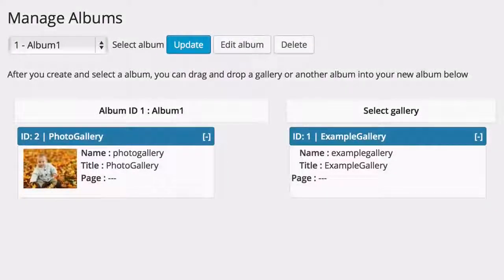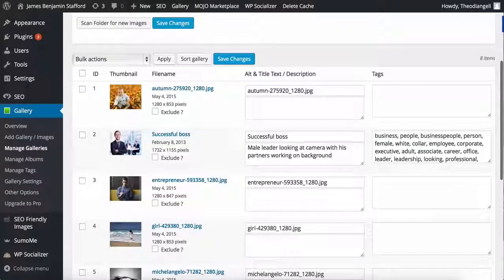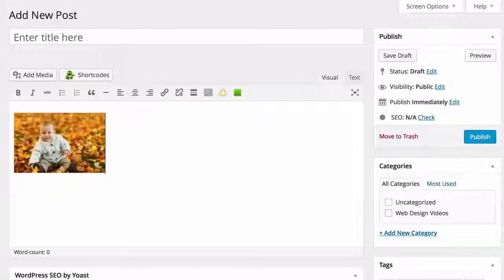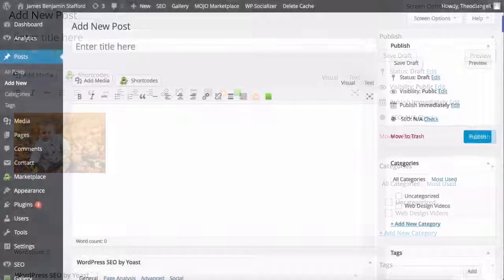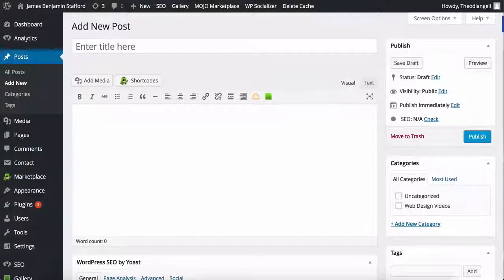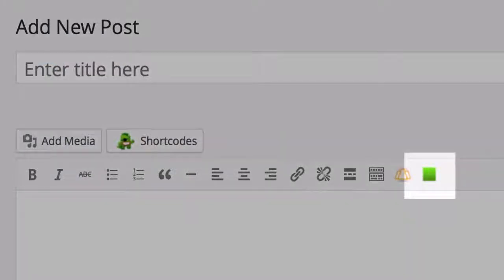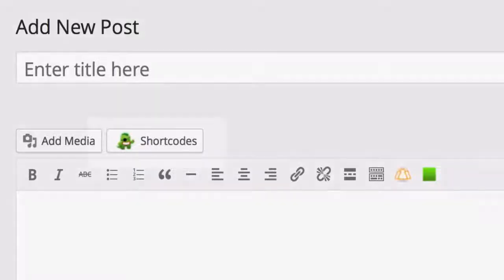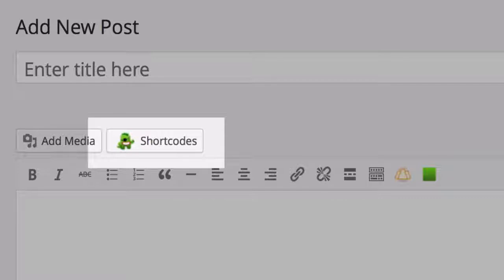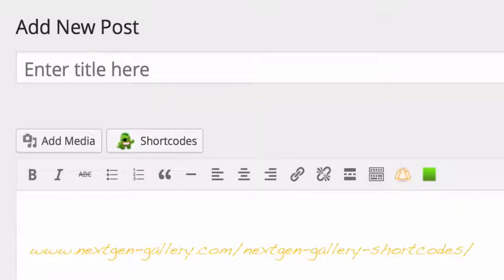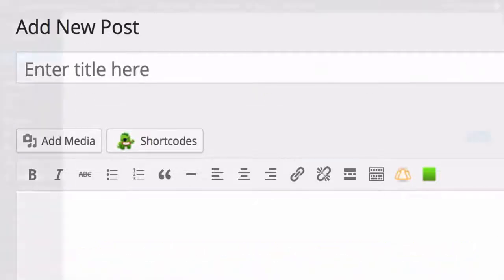So now you have made a gallery, inserted the images you want to use, how do you actually display it on your website? You just insert a gallery in a post or on a page. There are 2 ways to get a gallery or album into a post or page. The first is using the shiny new green button that now appears in your post or page editor here. The second is using shortcode, and you can find all the NextGEN Gallery shortcodes over at nextgengallery.com, NextGEN Gallery shortcodes. I'm going to show you the easy and quick way of doing it.